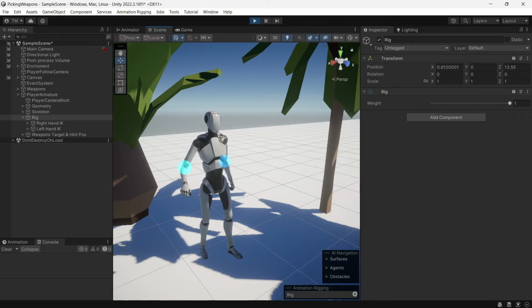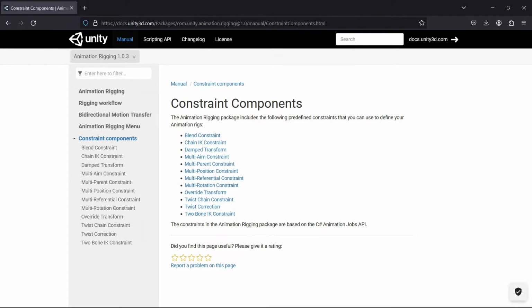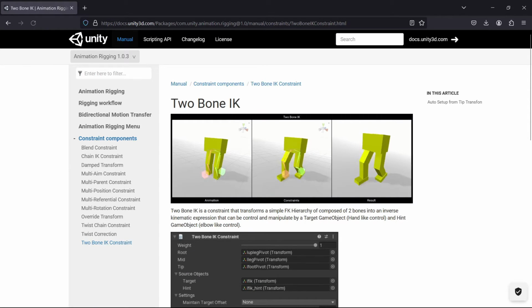The rig component has one useful property which can be used to animate the entire control rig hierarchy and enable or disable the entire rig from code. And the last thing is the constraint components. There are many constraints for different uses. As mentioned before, we're concerned with the Two Bone Inverse Kinematics constraint.